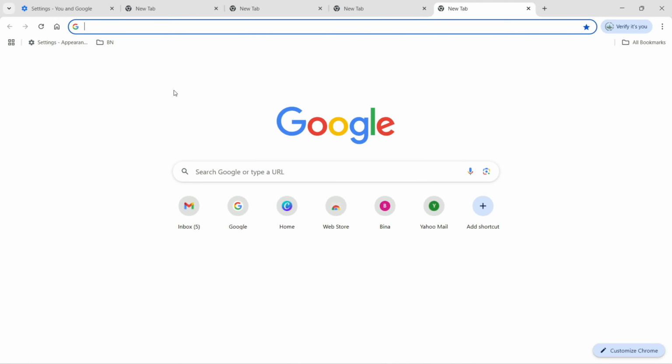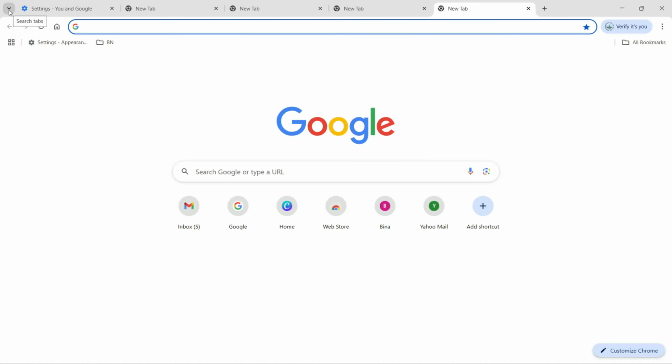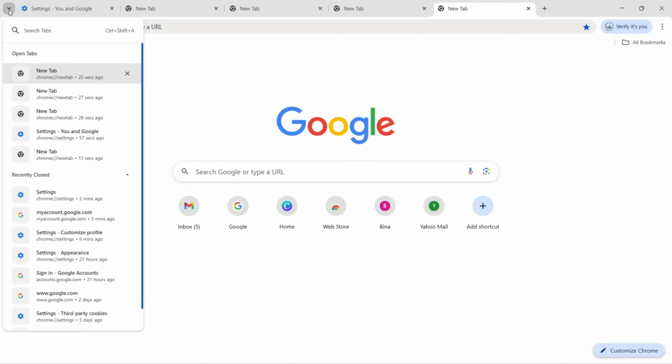And now if I want to search for recently closed tabs and the opened tabs here, what I need to do is that I'm going to click right here. And as you can see, when I click, it's going to show me which I can search for tabs right here. You can use the shortcut Ctrl+Shift+A.